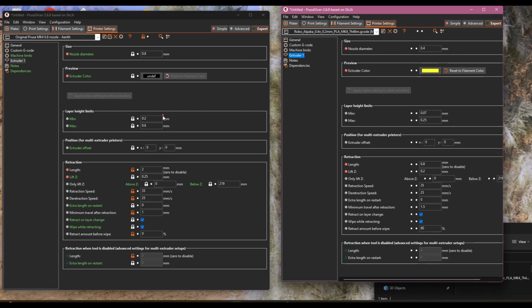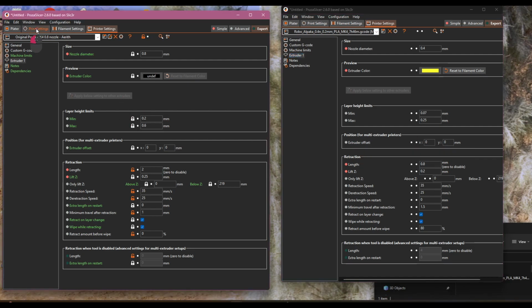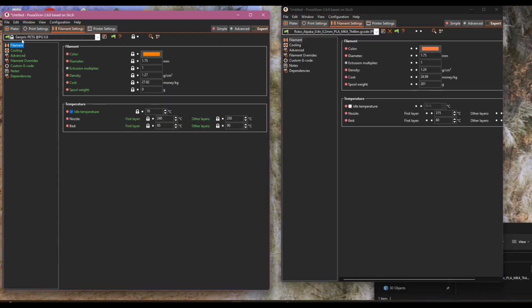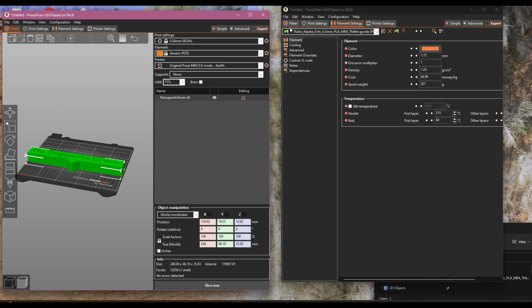You know, of course, there's a difference between PLA and PETG, but just something to think about and something you can use if you need to.